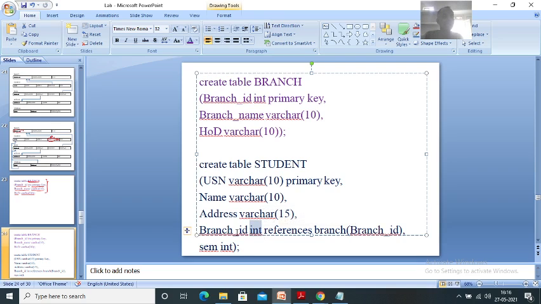Got it? Name can be different, but if it is a foreign key, then here the data type must be same as its parent table. Its parent table data type is also integer. Here also it must be integer. Got it?